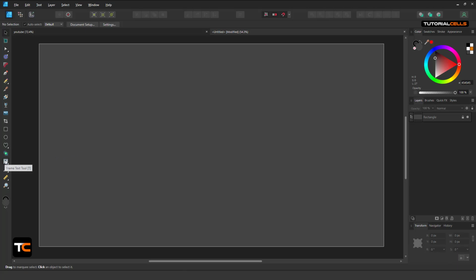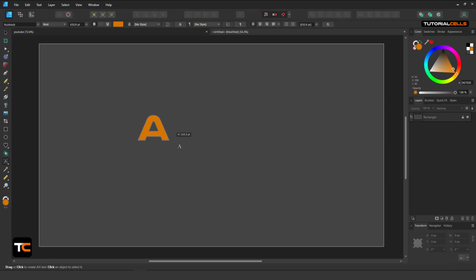We have two tools for creating text: the artistic text tool and the frame text tool. First is the artistic text tool. If you hold your mouse on it, you can see a panel with two tools in it. The text tool is very simple. You can type simple text by clicking and dragging.